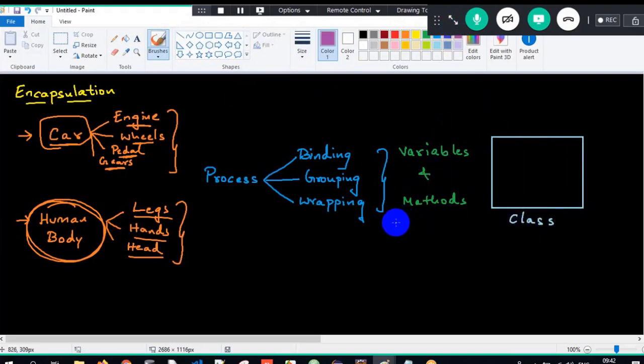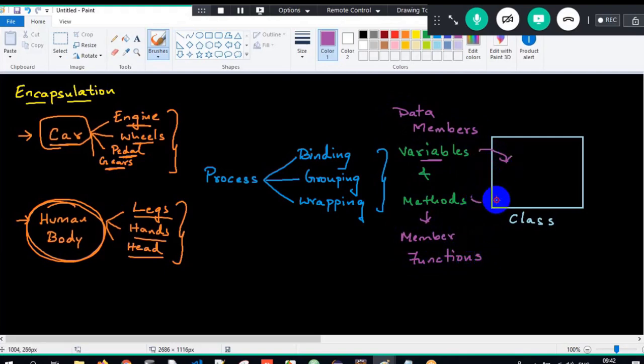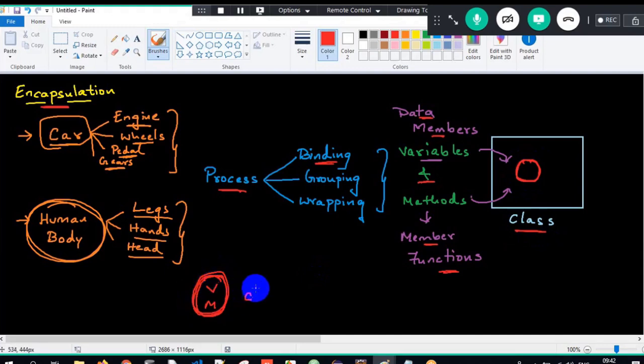Sir, what is this, sir? Tricky, sir. Okay, very simple case. We refer to these variables as data members, and methods as member functions. So this is how we are supposed to understand it. I'll make sure you all understand. Encapsulation is a process of binding data members and member functions in a single entity called a class. In simple terms, there is a variable, there is a method, and we are binding them together in a single entity called a class.